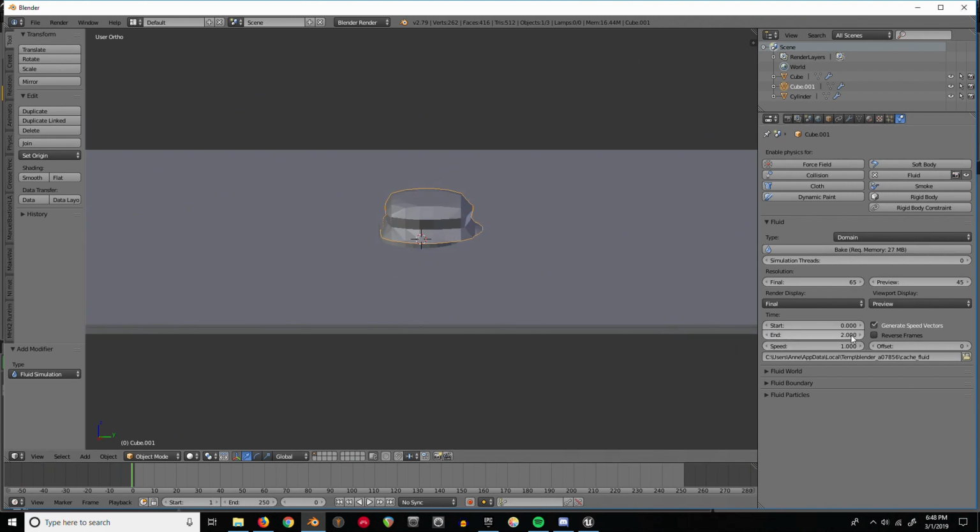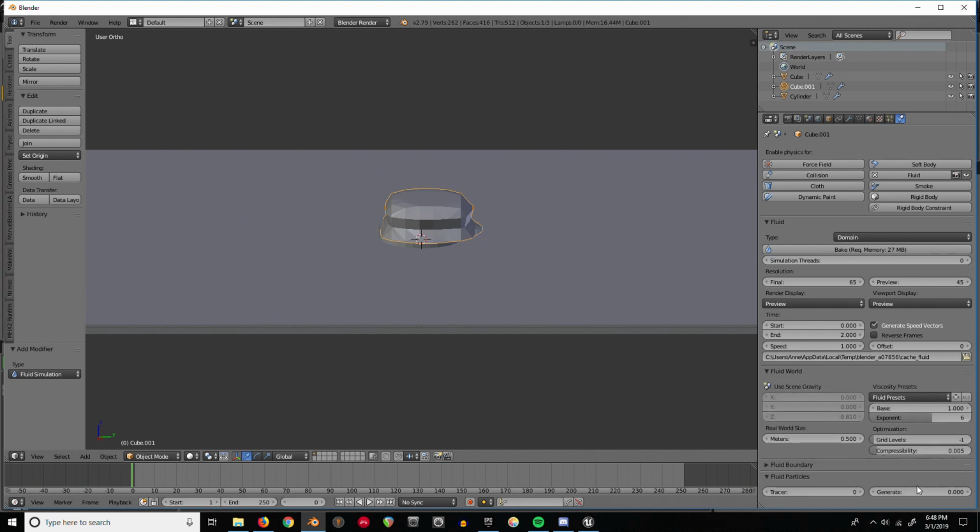Gonna make it short so it renders faster. Just preview. But any of these settings you can change. So resolution will just make it look nicer, but the higher resolution, the bigger file you'll end up with at the end. So that's up to you where you want to compromise. There are also fluid particles, which just adds further detail and stuff. I haven't actually messed with that too much, so I'm not sure how it affects everything.